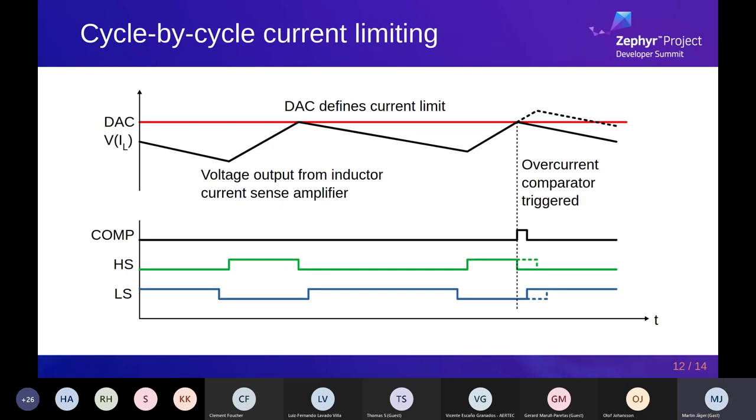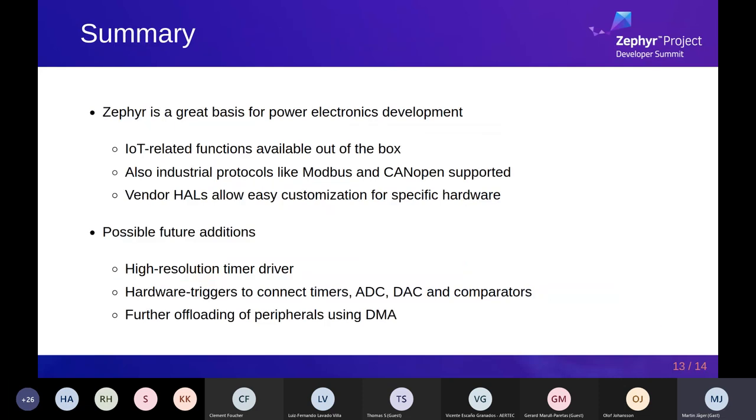So let me quickly summarize my talk. I think that Zephyr is really a great basis also for power electronics development, because it has all those IoT related functions already available out of the box. And power converters are not dumb components anymore, which sit there for 20 years. They are normally also smart and have to communicate.